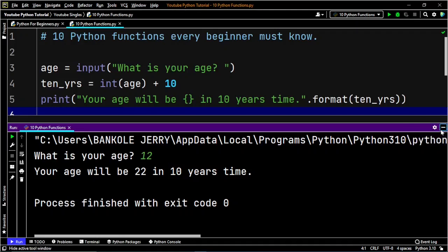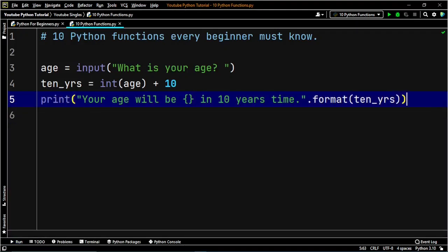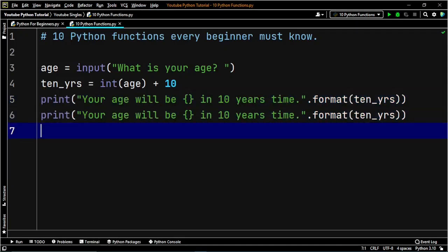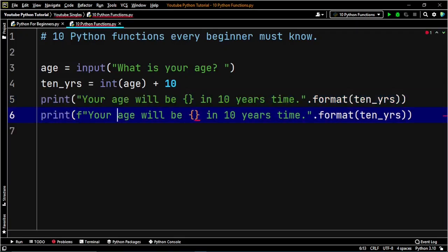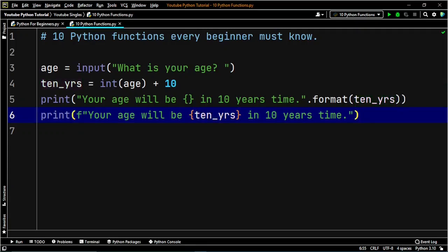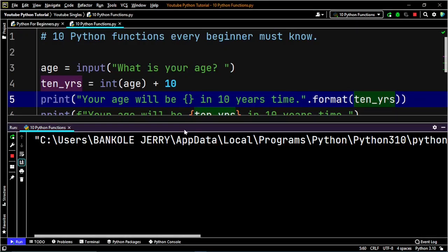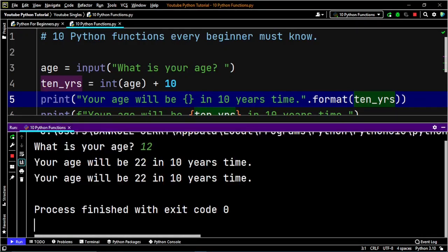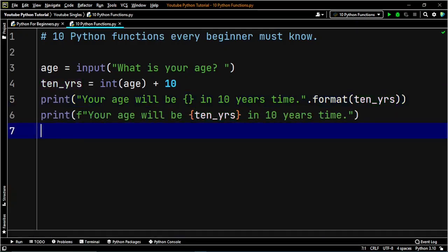So format should definitely be part of a beginner's toolkit. Another way to work with format is by making use of the f-string around here and getting rid of the dot format. The f already stands for it. All you have to do is put in the 10 years here, and this also runs fine. You still don't need to convert to a string. Let's run it. I get the question again, 10 or 12, and it says you'll be 20 in 10 years time. You can see both methods give us the same result. Let's go to the next one.